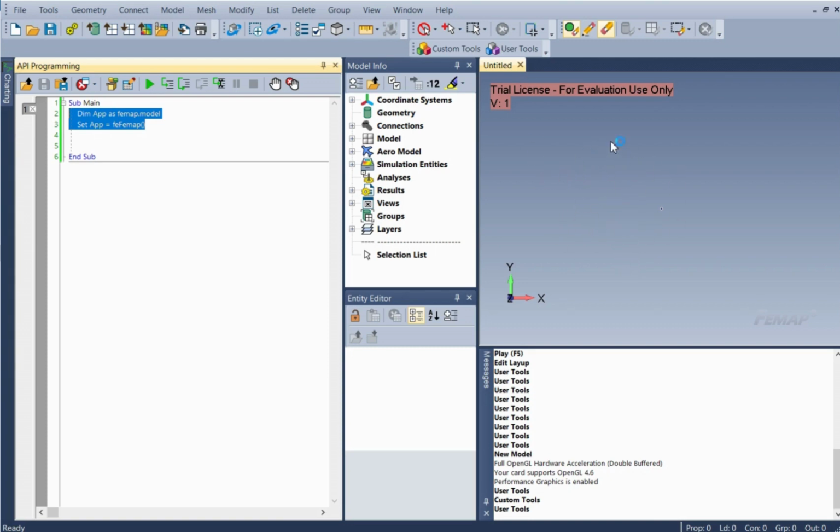Here it's in VBScript, so you can see we declare the variable app as a model. The app is an object of type model, and we set this object to be a FEMAP model. Once we have this, we have connected our script to the model that is shown on the screen.